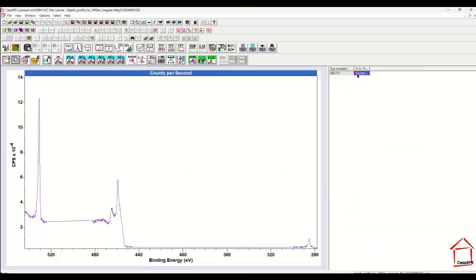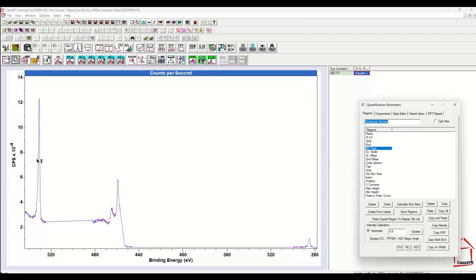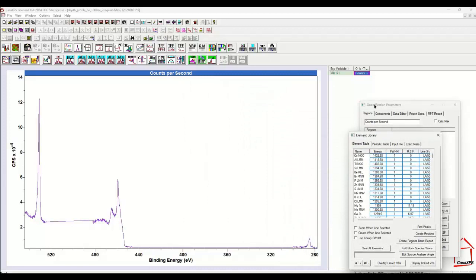And here it is. So then the next question is, because having combined the information, this is equivalent to a survey measurement in the sense that I no longer have a single element transition associated with these data. So in order to quantify these, I need to bring up the quantification parameters dialog window and then manually create regions for the oxygen, etc.